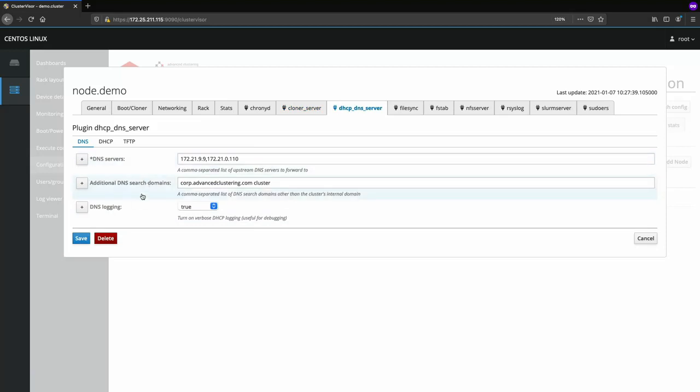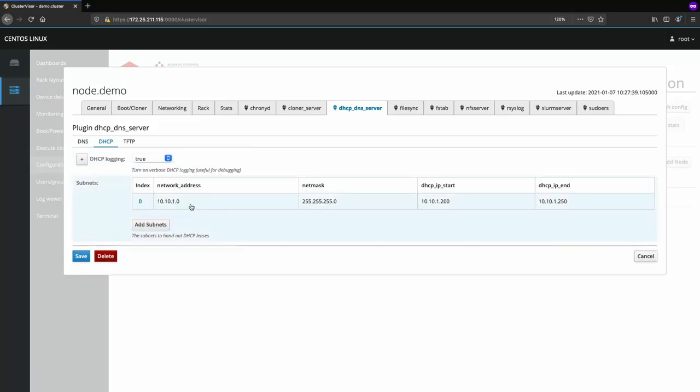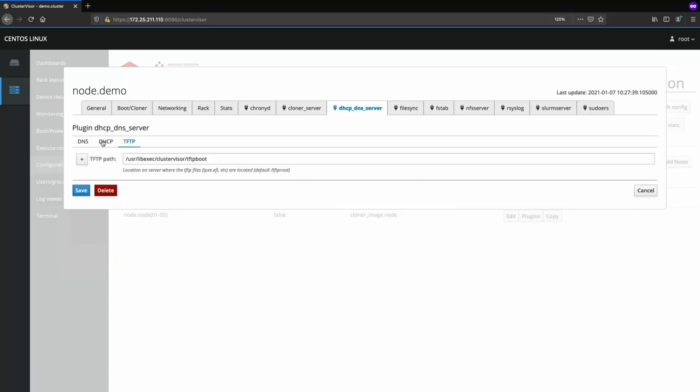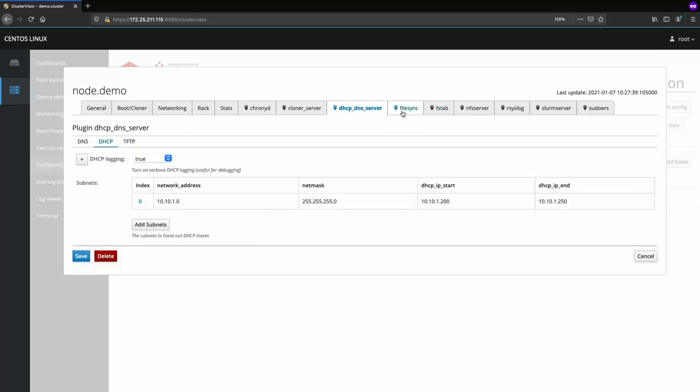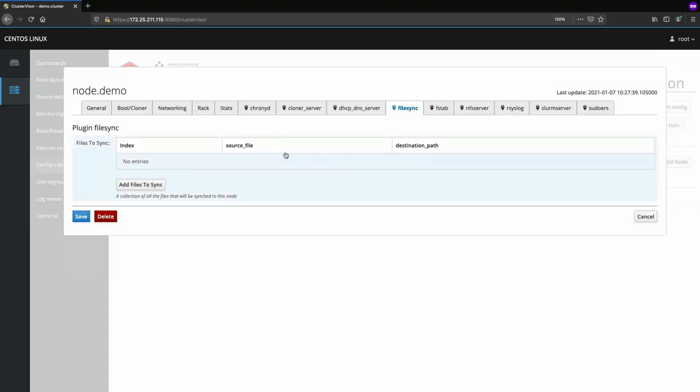DHCP, we're going to set our upstream DNS server. Under DHCP, we set the subnets that we want to hand out IP addresses on. It also supports TFTP for network booting. File sync, again, this is if you wanted to actually have ClusterVisor manage a few files across the cluster for you. For example, if there was a configuration file that you wanted to stay in sync across all the nodes, but we didn't manage that for you, you could add that file in this list here.